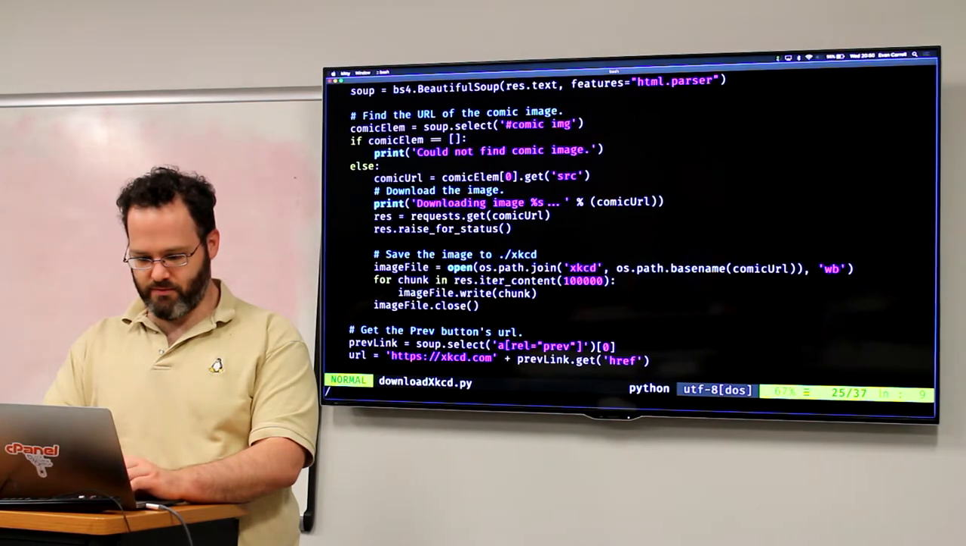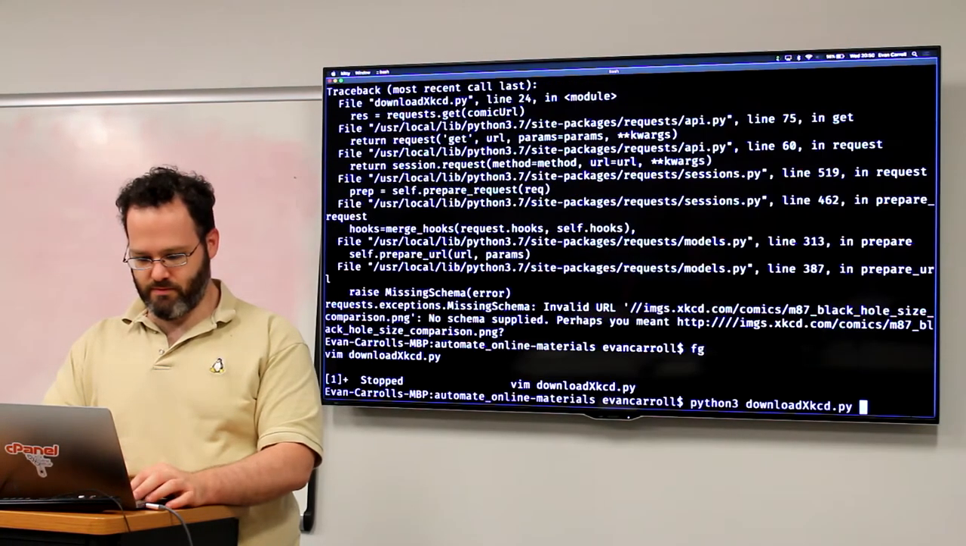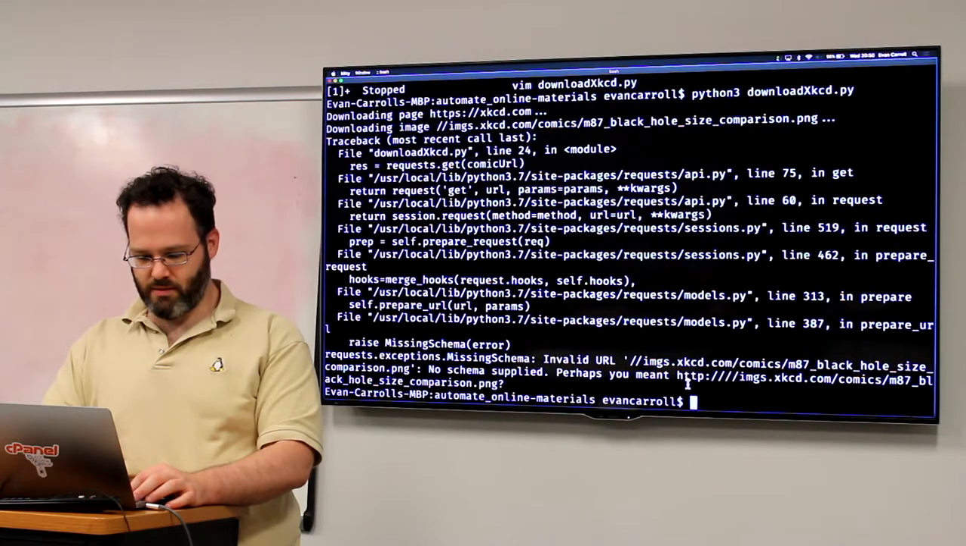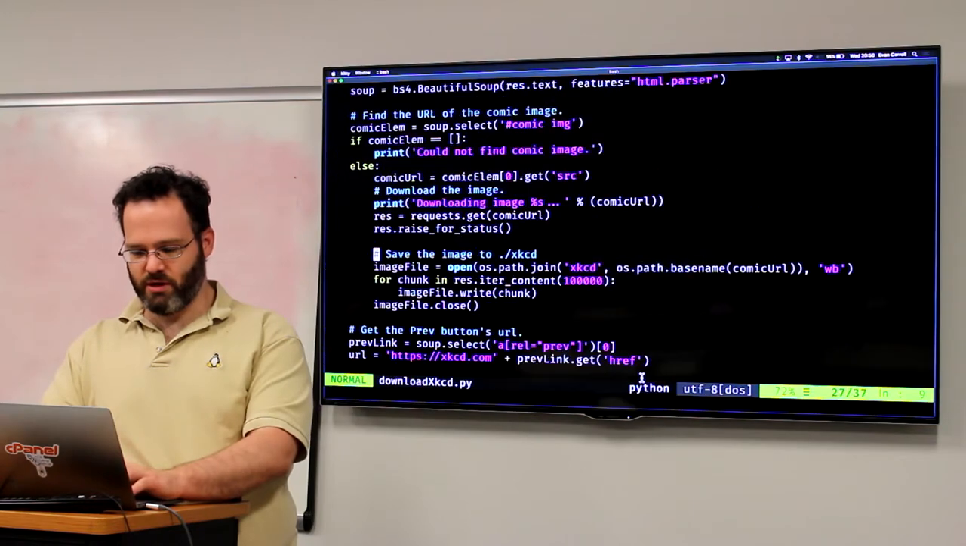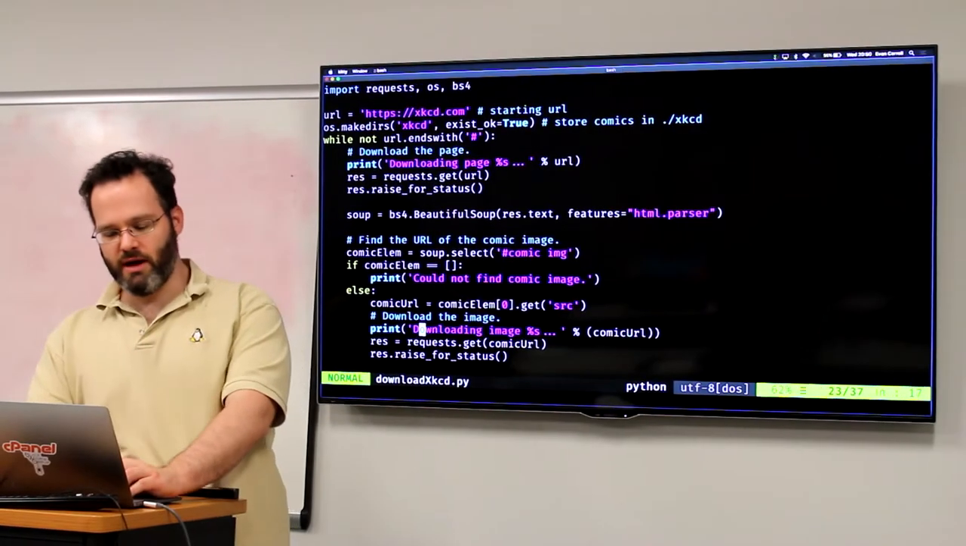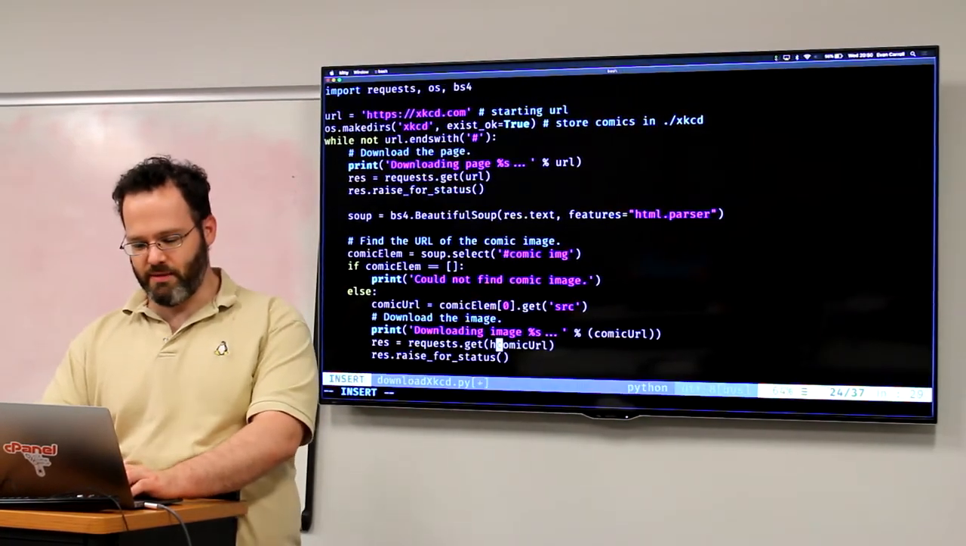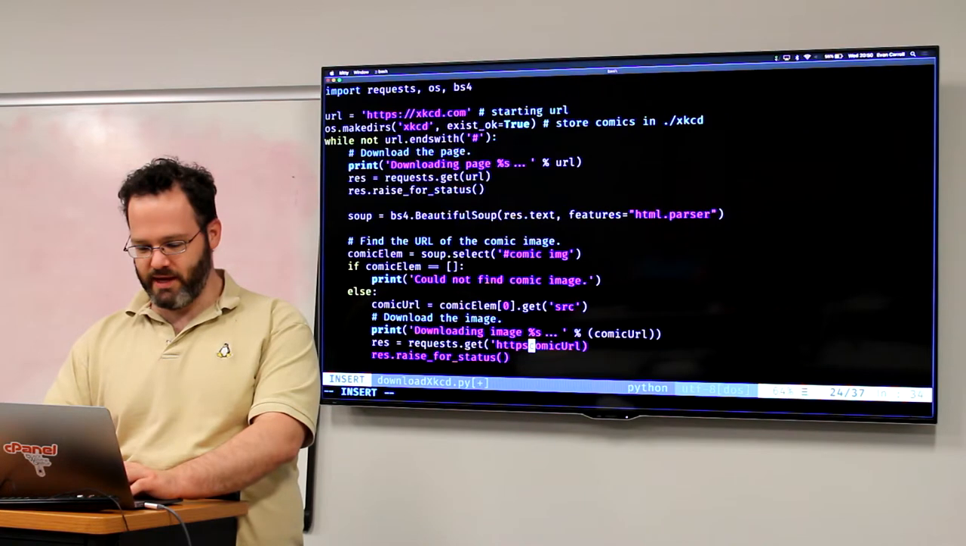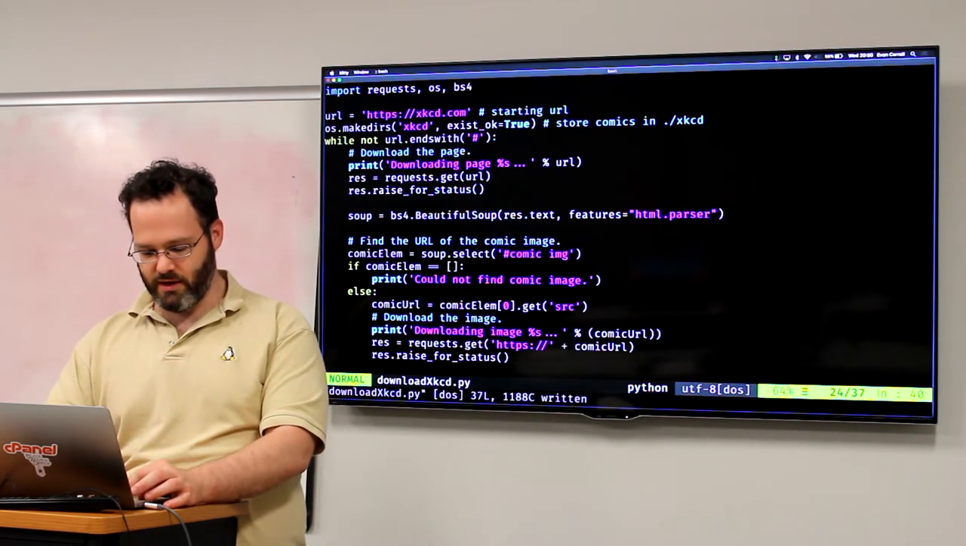So the source doesn't have a schema in it, because it's a path, a result path. But where's the one that's calling that, right? So you're talking about the comic? Oh, the comic URL. Okay, here. This is the problem right here. Let's try this. https, there we go, plus comic URL. I forgot that there's a comic URL. Okay.